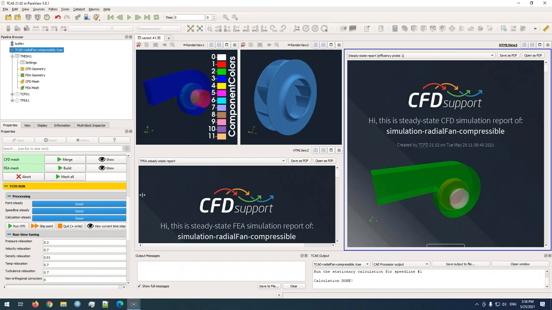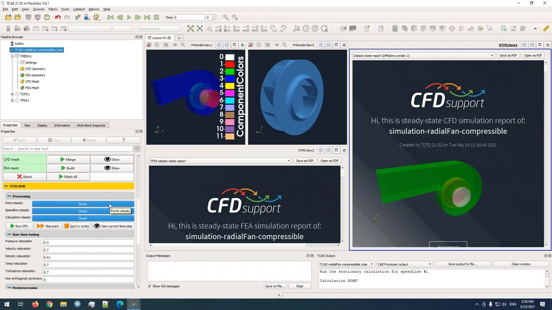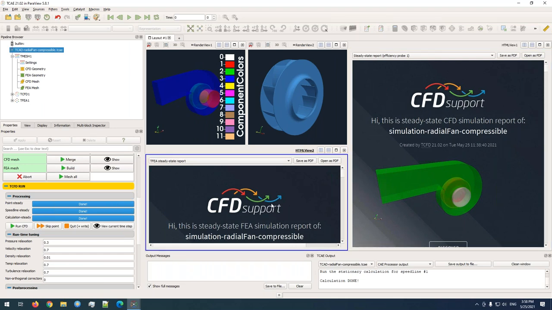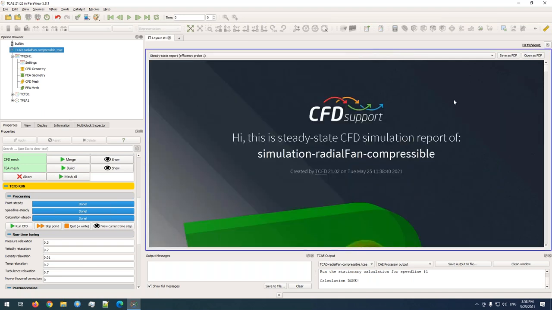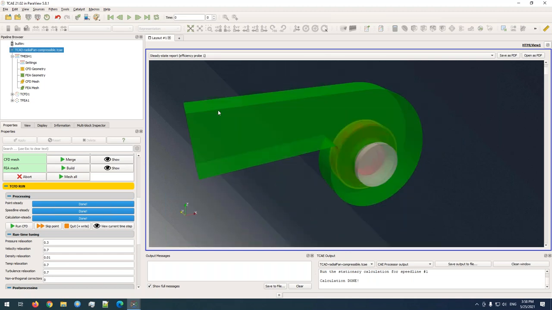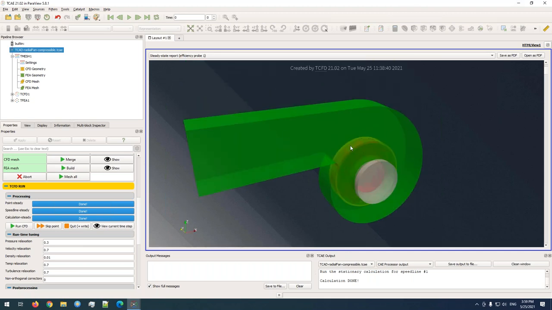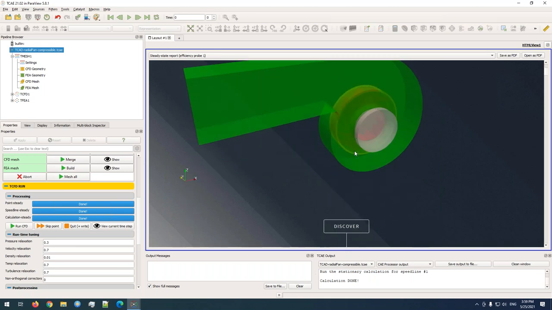So the bars are filled by the done, and the HTML reports are available. So let's go quickly through the HTML report. So we have both reports for the CFD analysis and the FEA analysis. So this one is for the FEA analysis. Maybe if I hit the F12 button, it can be expanded. Maybe not in here, I guess. All right, so I will keep it in this view.